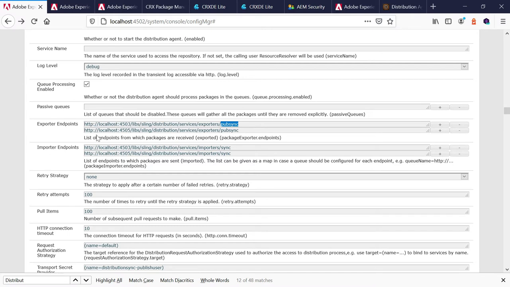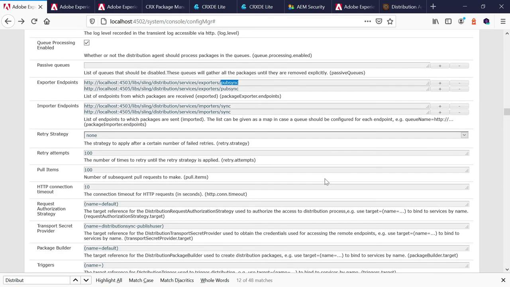So how many publishers you have, you add all those endpoints here. So I have 2 publishers, so 2 endpoints. Same way importer endpoints. So here also sync is my importer name in the publishers. So I am configuring 2 publishers, so 2 endpoints. How many publishers you are configuring, add all those endpoints here. Now other than that, everything I am leaving as default.